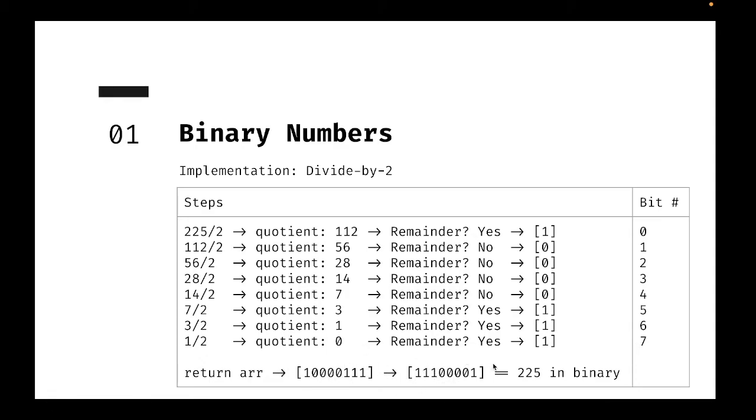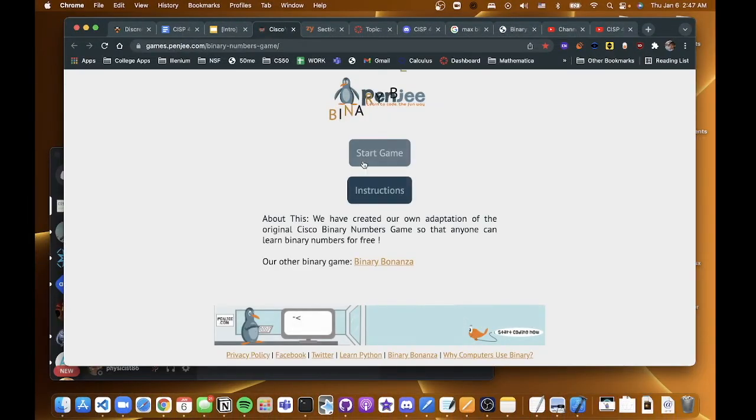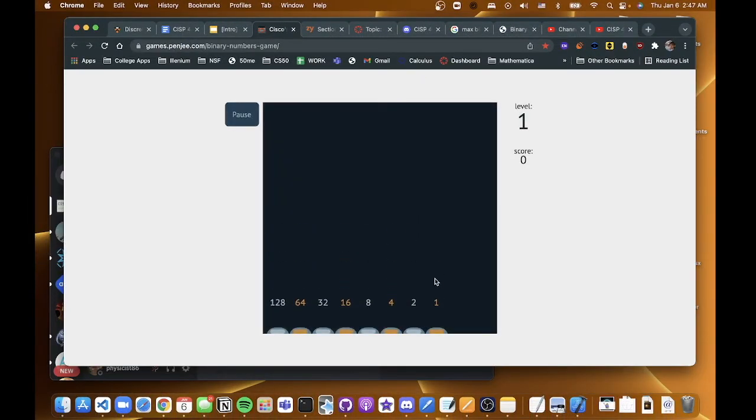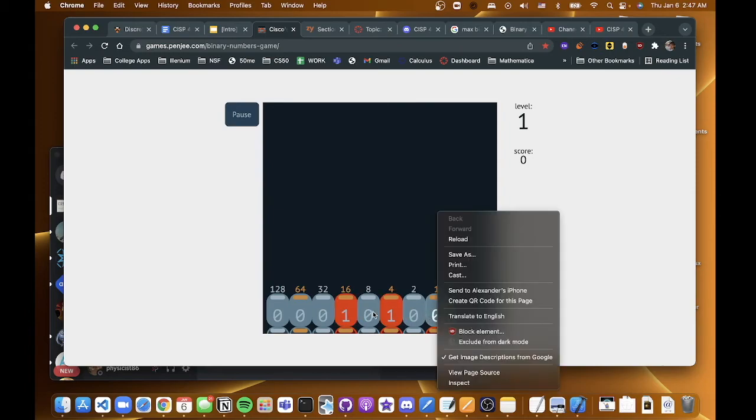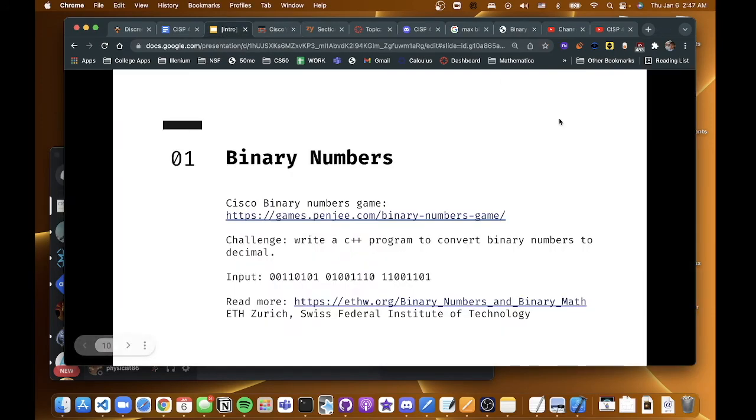If you want to look at a binary number game, you can look at this link, which will take you to a game made by Cisco where you can try to put in a number for 29. So you can guess 16, 4, that makes 20, and then 1 and 8, that's 29. So you can play this game. I'll go back to the slides.